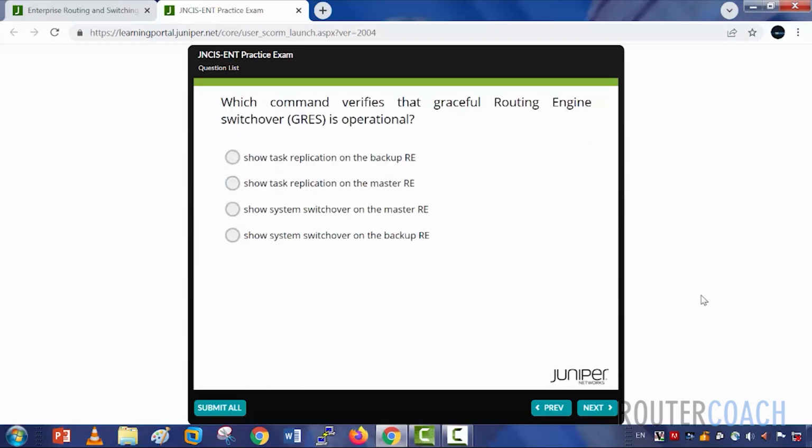Which command verifies that graceful routing engine switchover, GRES, is operational? I think that it's going to be this last one. Show system switchover on the backup RE.